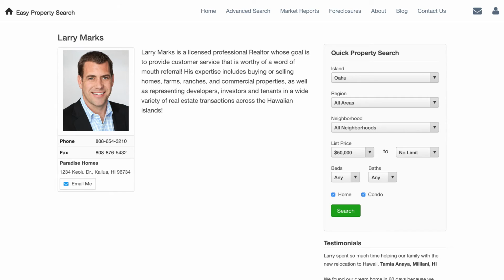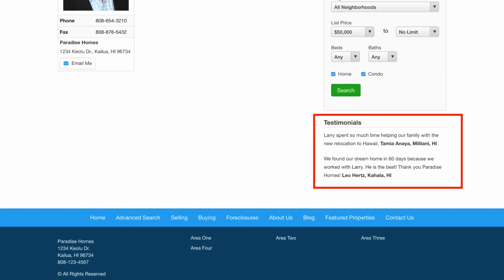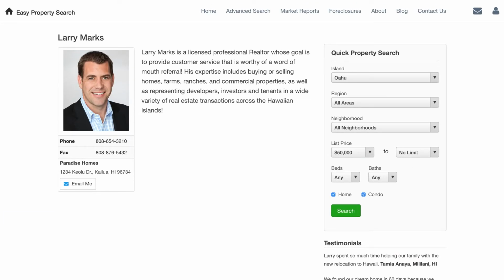Unlike most of our other pages, there is no landscape image. The page goes straight into the content with the agent's portrait, contact info, and details. The quick search is on the far right, and below that we have the testimonials we added too. And that's it. The Agent Detail page, once called Agent 1, has now been transformed into an Agent Detail page about our realtor, Larry Marks.